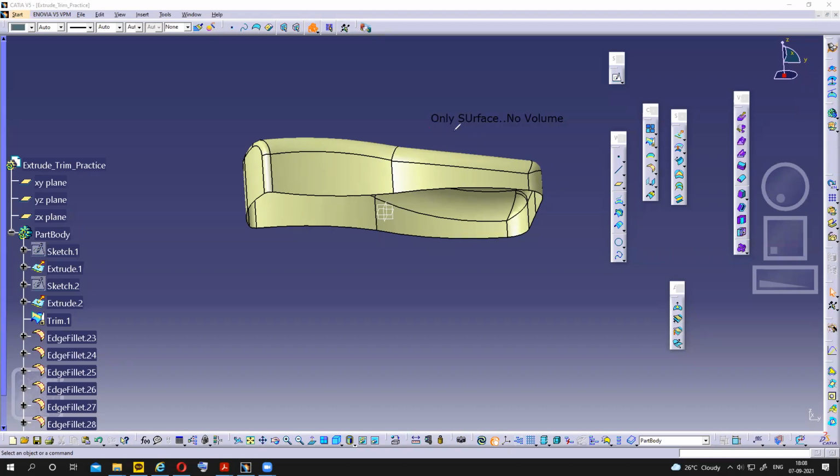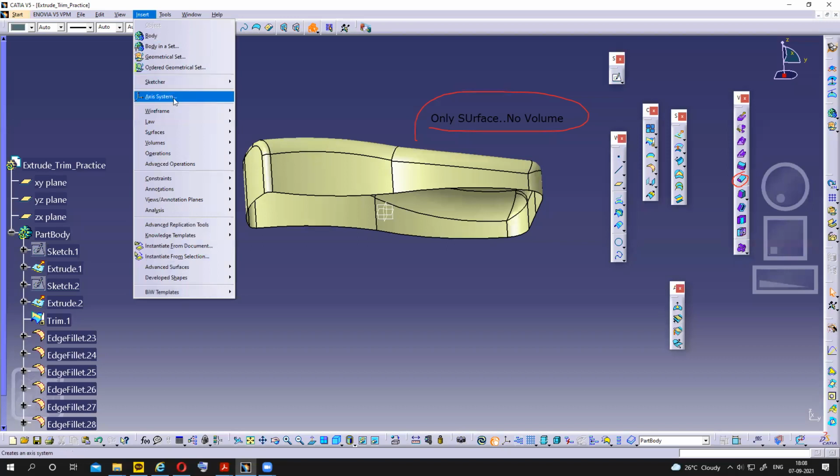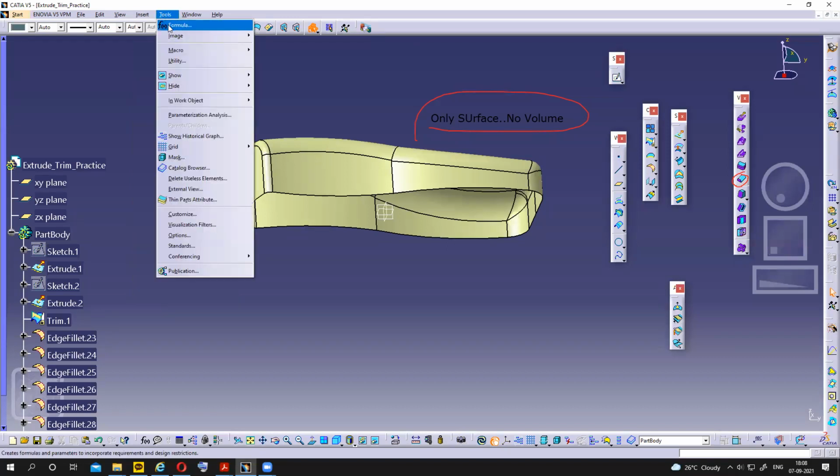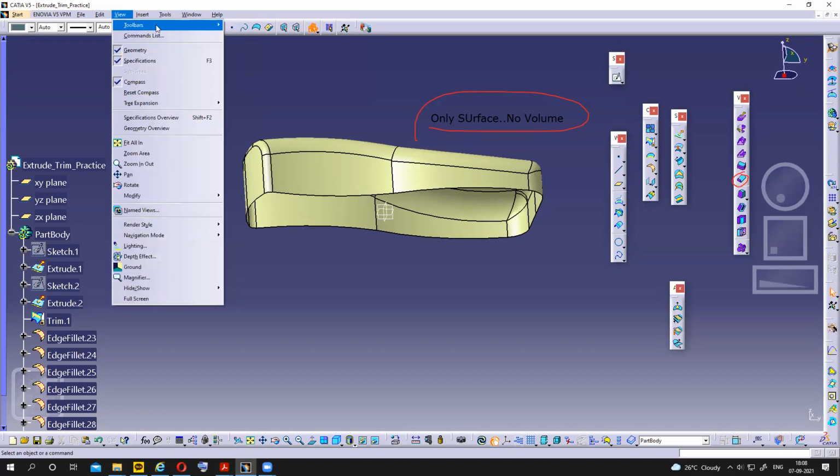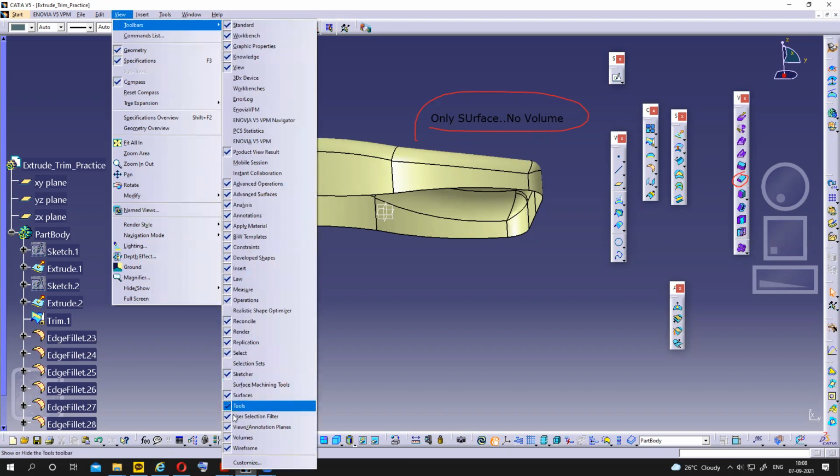So one way is to use this: close the surface. Use this tool, the volumes toolbar, in generative shape design. Okay, so insert. If the toolbar is not available in your CATIA, I mean you cannot see that volumes toolbar, okay, this one.